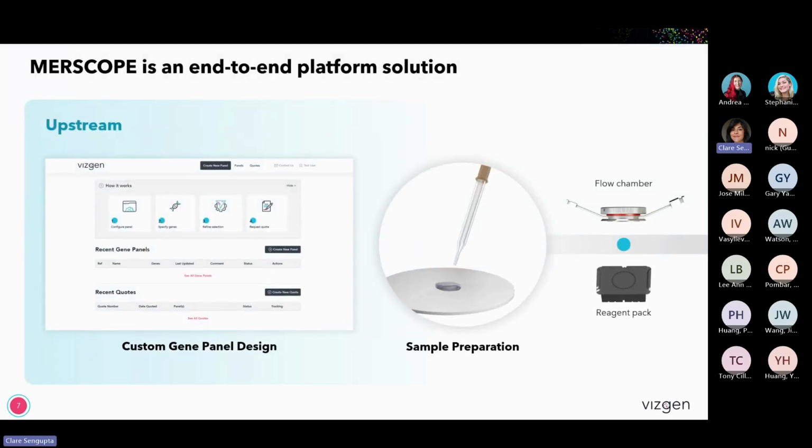What we offer at VizGen is truly an end-to-end solution. I've already talked a little bit about our custom gene panel design. This is a screenshot of our gene portal. Users can sign up for their account and immediately start designing their panel with their custom gene list. Right now, it is set up to design panels for mouse and human. However, as I'll mention in coming slides, you are not limited to just mouse and human panels.